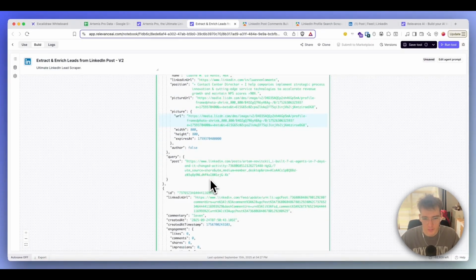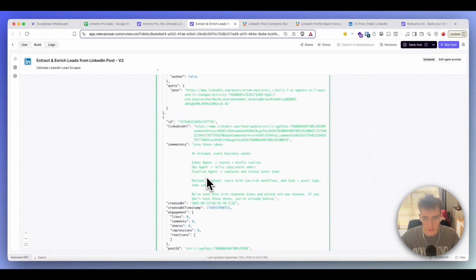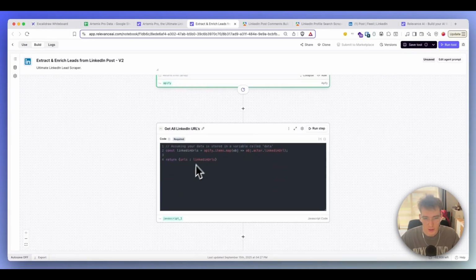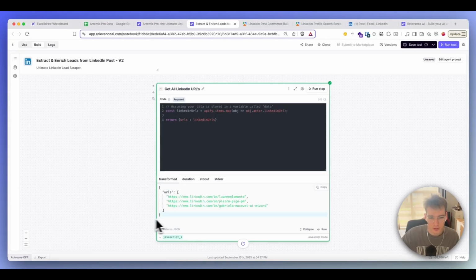Here are all 3 comments from the post, and it will get all the LinkedIn URLs as an array. Think of this as processing of data. So this is all the leads from the comment section.